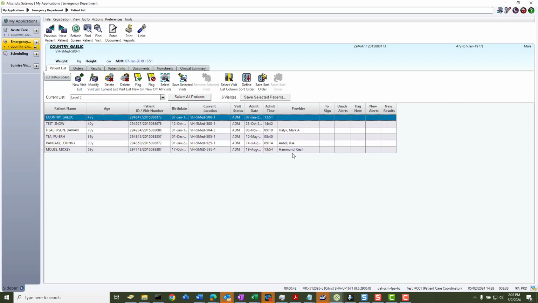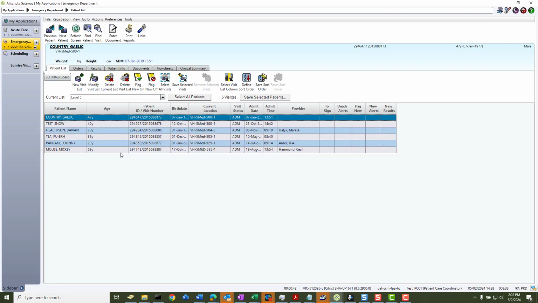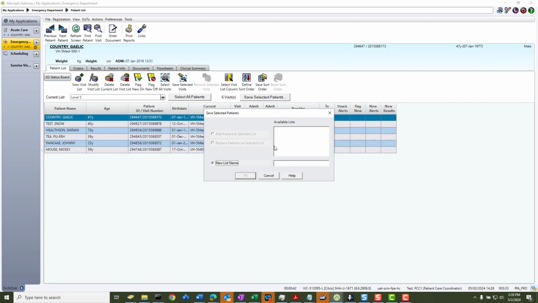If you want to make a custom list, you can select certain patients. So if there's patients that you're following, and maybe there's 60 patients admitted or 30 patients admitted on the unit, and you're following 10 of them, you can make a shorter list that is easier to navigate. So you can use your control button on your keyboard to select the patients that you're following, and then you would go save selected patients, and you're going to give it a new list name.